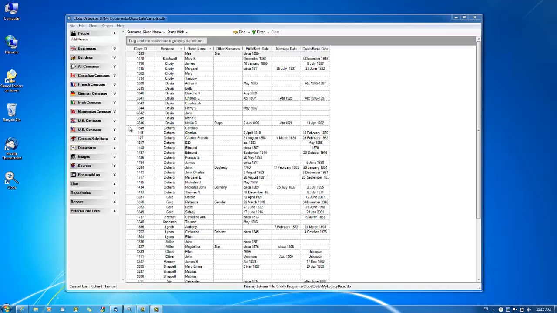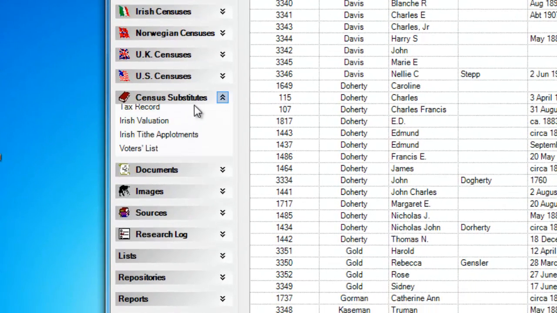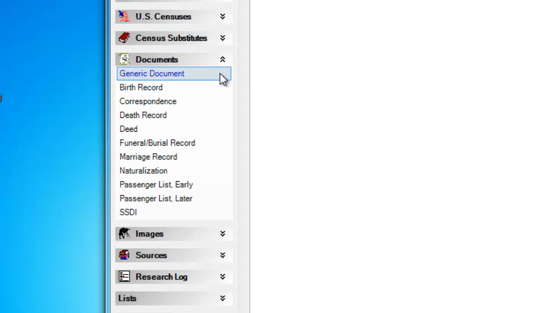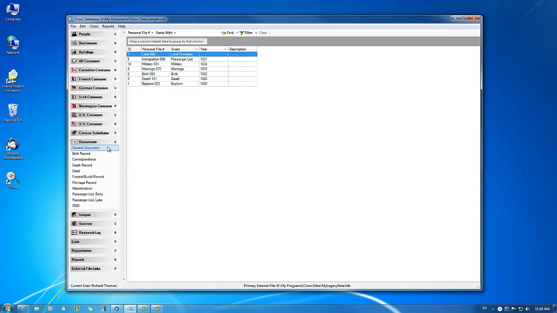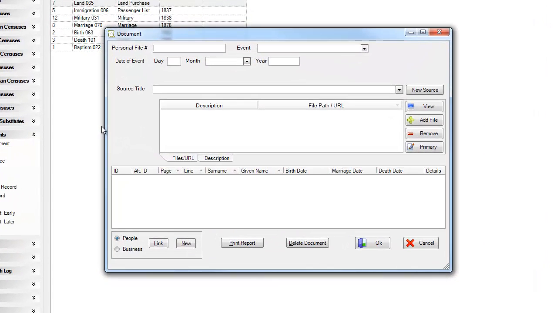In Clooz, we have forms or templates for each of the document types. These are accessed using the Explorer bar. Censuses are grouped by country. The census substitute document type is for city directories and similar records which help locate families in between censuses. The general documents group contains many common document types. Let's look at the generic document, which you can use when you have a document that doesn't match any of the other templates.